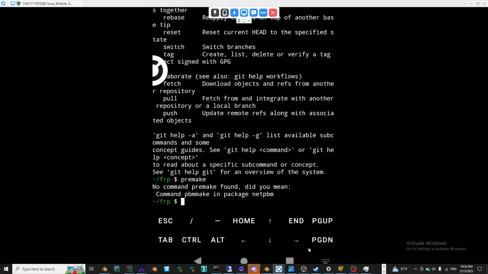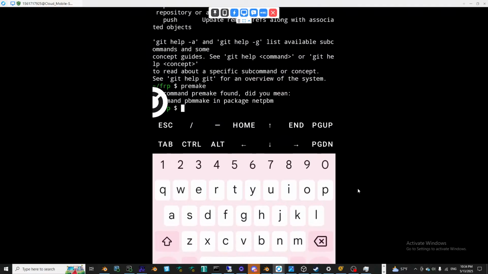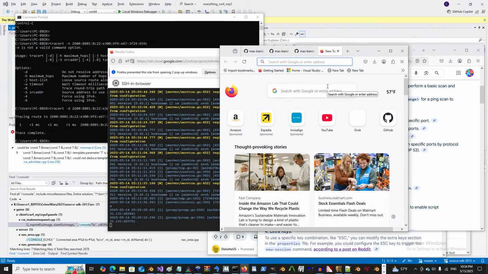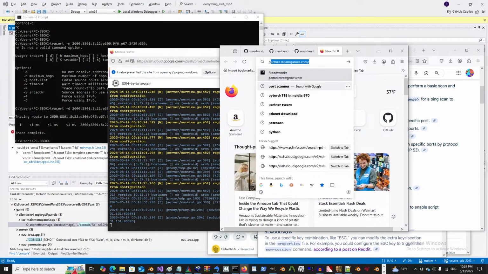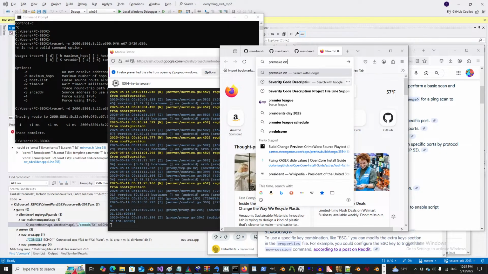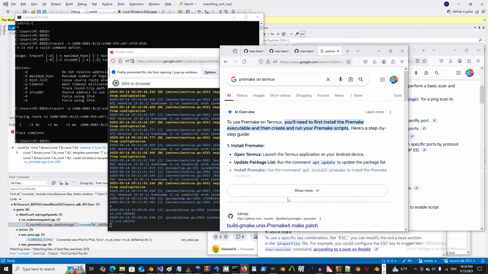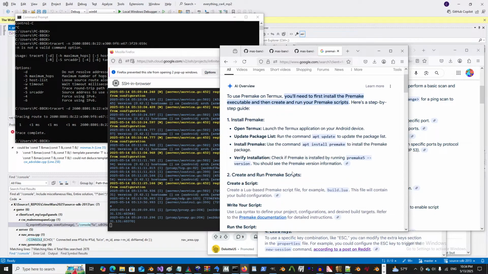No premake found. Did you mean command mb make? No. It's confusing, it's convoluting. Premake on Termux. The next Google will be premake on Linux. Yeah, install premake. Open Termux. App update. App install premake.